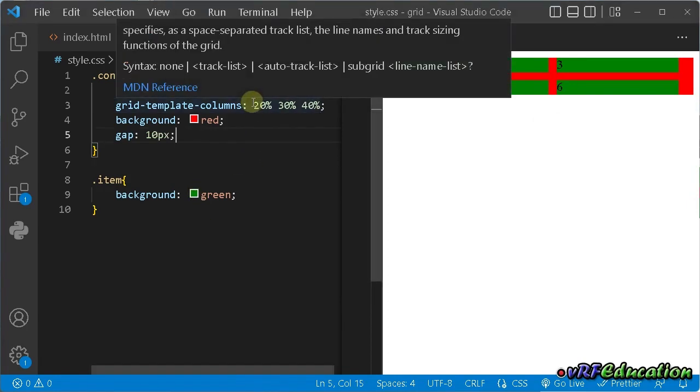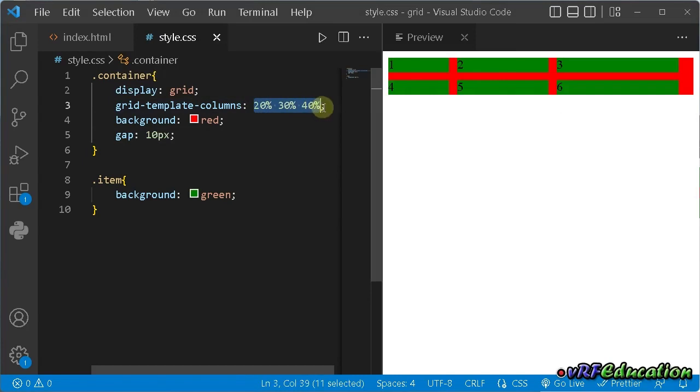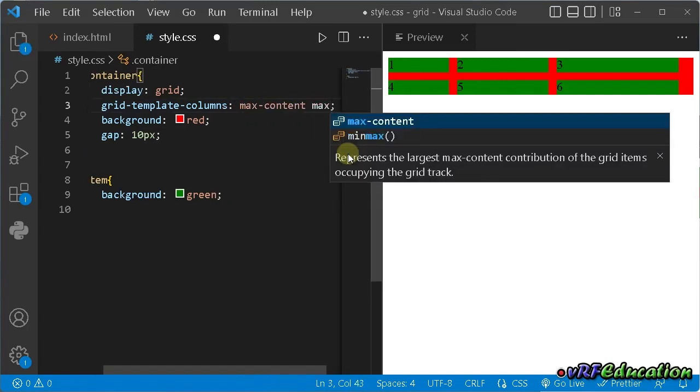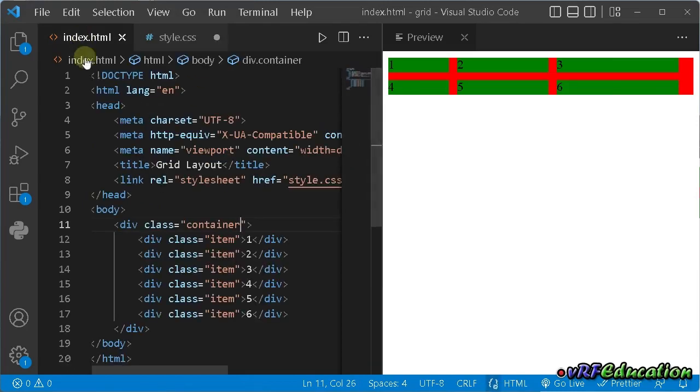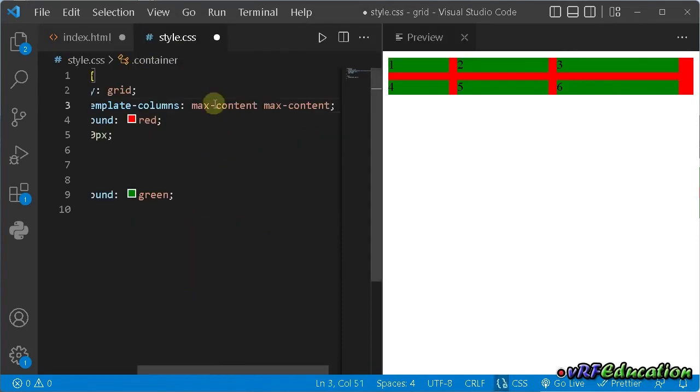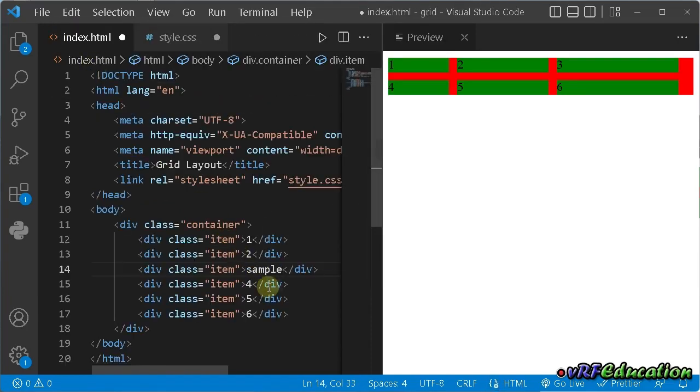The other options are min-content and max-content. I can declare two columns. For example, I just want to use max-content and max-content, and then I will change this one to, for example, sample. So I have only two columns because I use two max-content here, and then it takes as much space as needed to wrap this word, because this is the longest one for the first column.